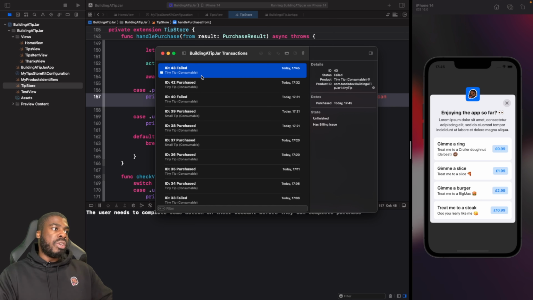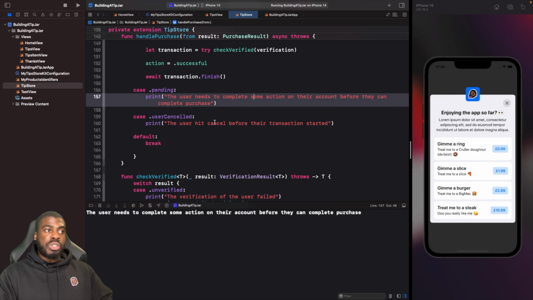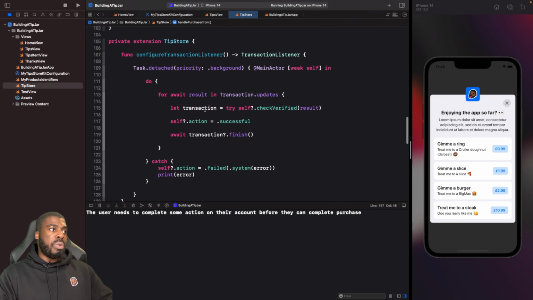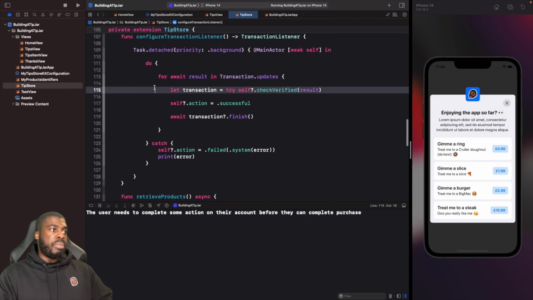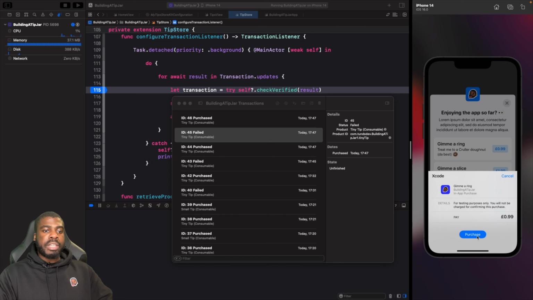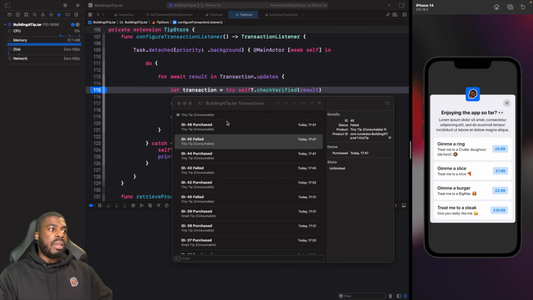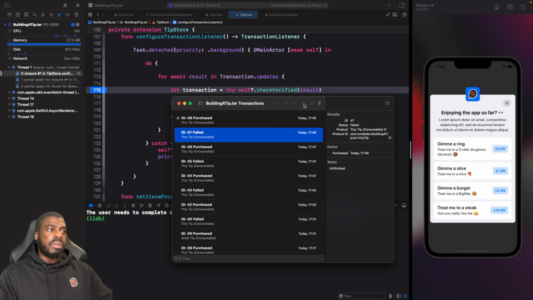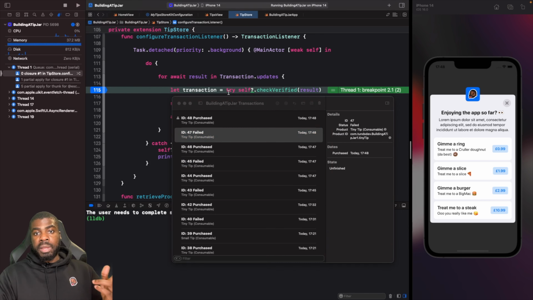So before we do that, just so I can show you that this is going to trigger on our side, if we scroll up to our transaction listener, let's put a breakpoint within our transaction updates line here. After that, let's purchase a fresh one that has issues. Okay, cool. So this is failed. And now if I hit Resolve Issues, you'll see that our breakpoint actually gets triggered.